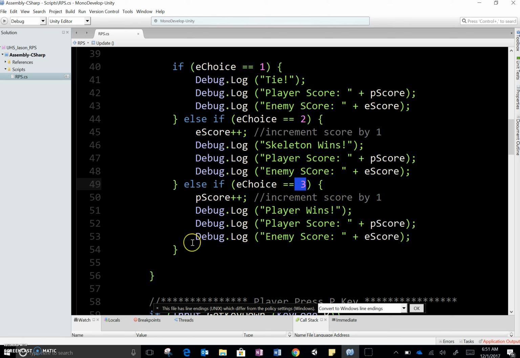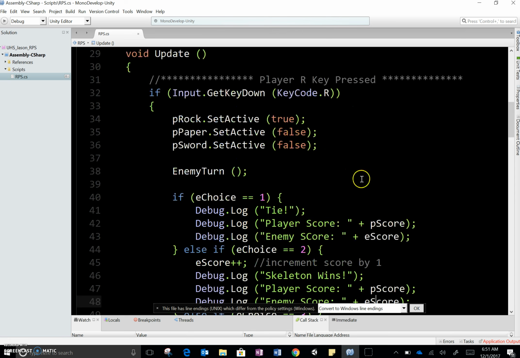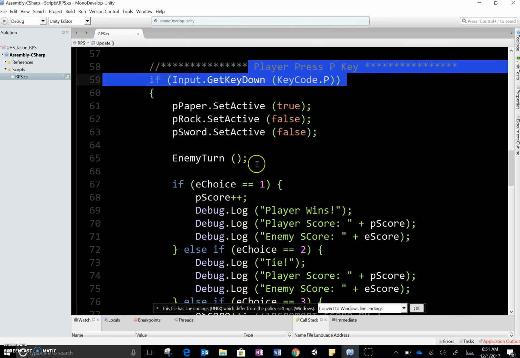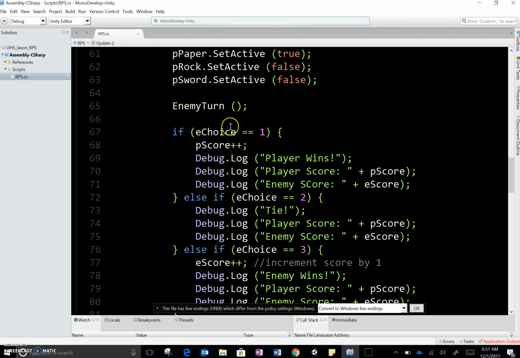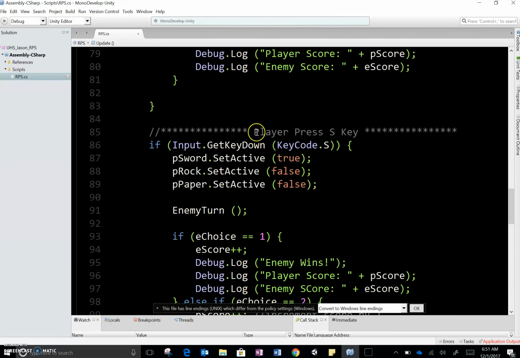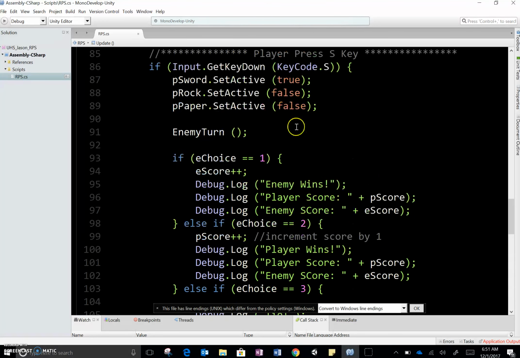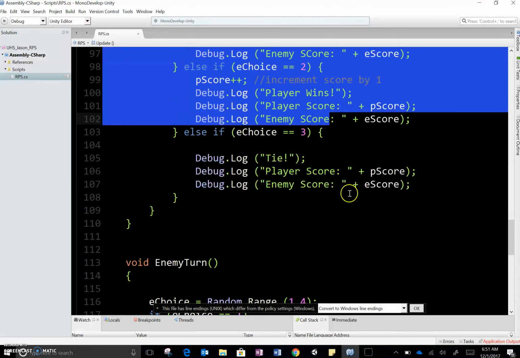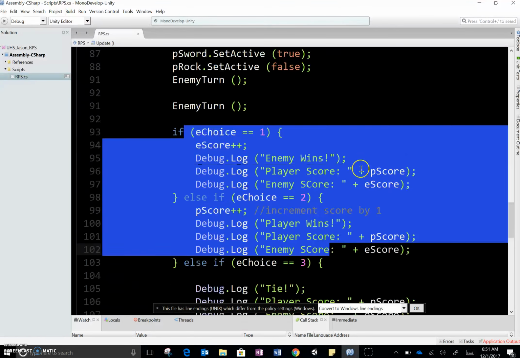And if the enemy chooses 3, then that would be the sword. The rock beats the sword, so the P score would go up because the player wins, and then we'd print off the scores. So we're going to do that for when we press R. We're going to do all this code, and then for when we press P, we're going to do the same code. We're just going to adjust whether the player or the enemy wins here, and we're going to update the scores correctly. And then we're going to go down here and do the same thing for the S key. When we press the S key, we show the sword on the table, the enemy turn goes, and then we check to see what the enemy chose and how that is going to affect the code and everything. So that is all the code that you're going to be using for this game.